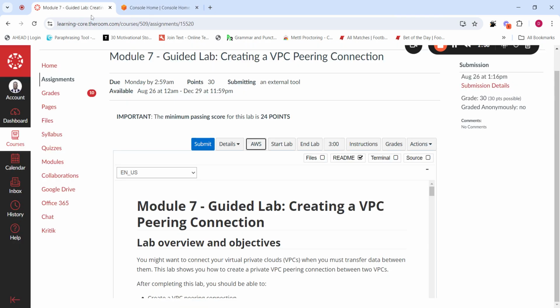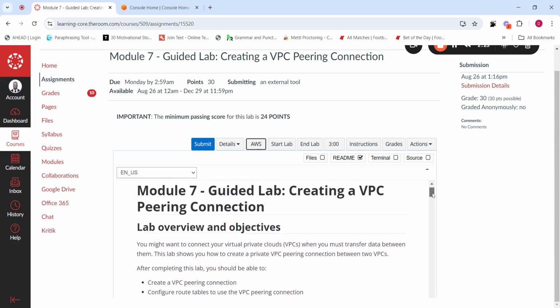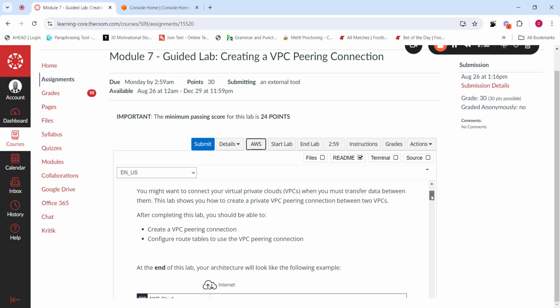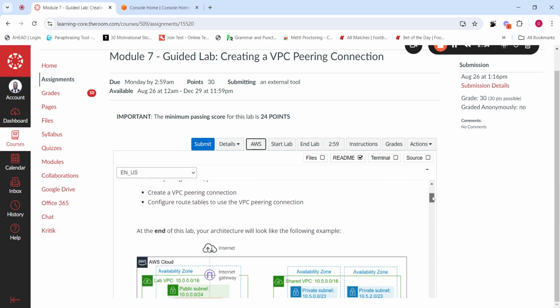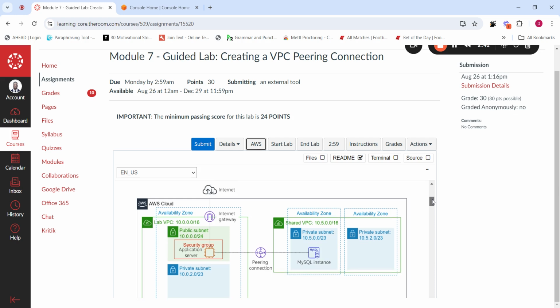Okay, so we are logged on to the console. Let's have a look at the overview of the lab. The main agenda is to create a VPC peering connection. You can read the overview if you want a deeper understanding of what you are supposed to do. I've already done that, so to cut time short and not prolong the video, I'll skip that. This is the architecture diagram of what we are supposed to design.